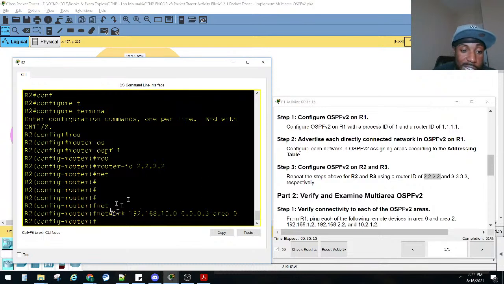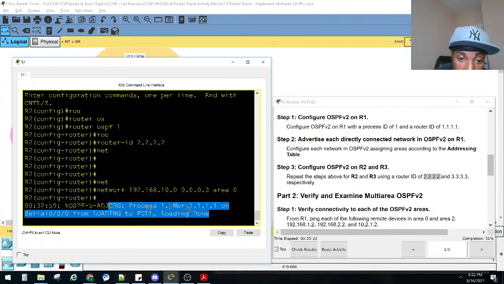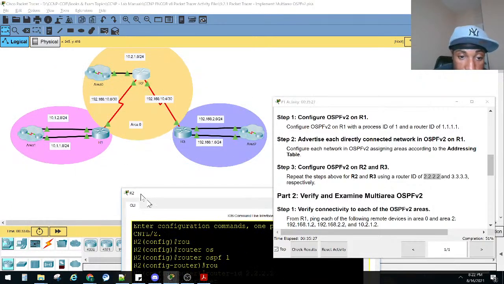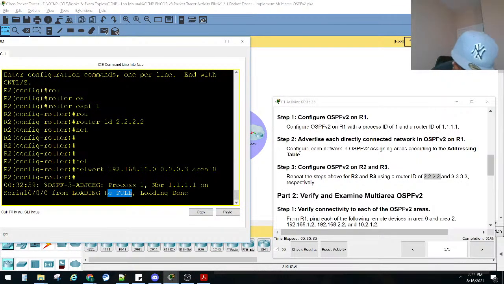So now I should see a syslog message to let me know I'm a neighbor with router 1 right about now. Pray to the network gods, and there we go, right there. Process ID 1, this is my neighbor, 1.1.1.1. Who's that? That is router 1, right? And then loading to full. Remember there's several neighbor states. There's definitely several states that OSPF goes through before it becomes neighbors with somebody else, right? And we go from loading to full.